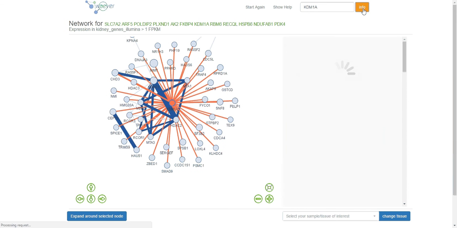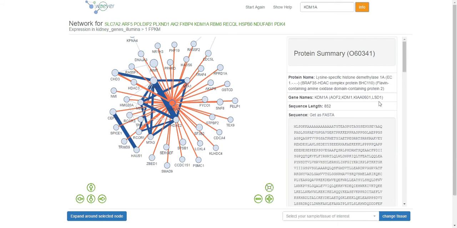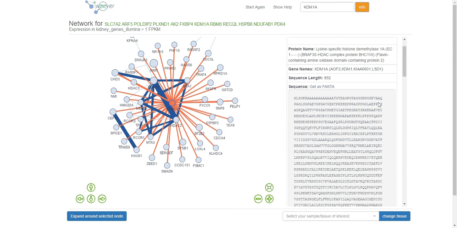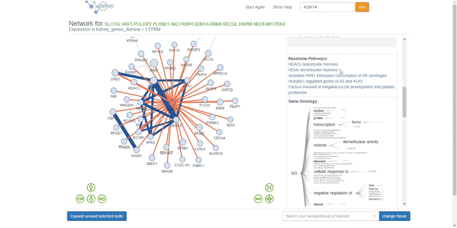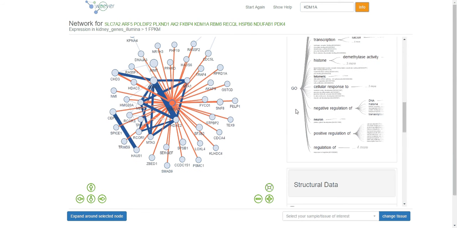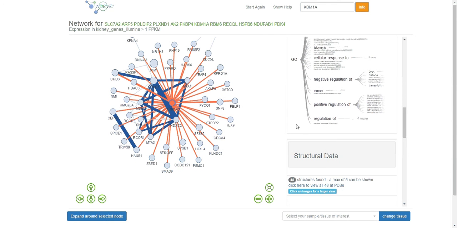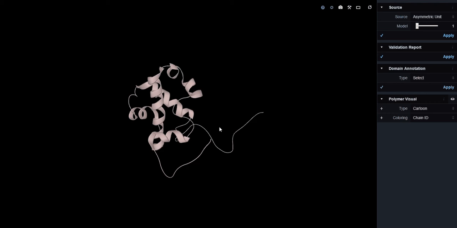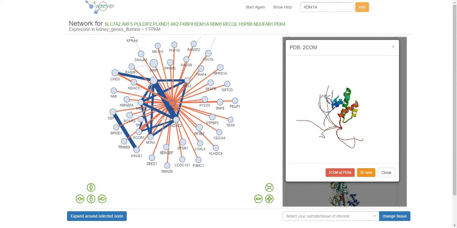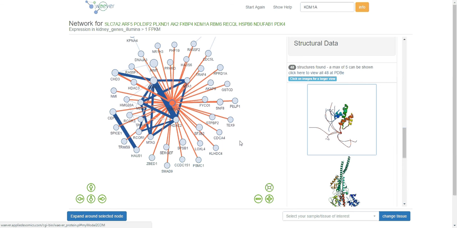If you click the info button, we load annotation data about that node from various sources into the data pane. We've got names, we've got sequence, we've got functional data based on Reactome pathways. These all click and link out to Reactome. We've got its gene ontology terms to give you a bit more of a functional view. We've got structural data if it's available, so protein three-dimensional structures. If we click on those, we get a larger view, and we can jump out to a three-dimensional viewer at PDBe if you want to look at that in more detail. So we got quite a lot of information in one view.